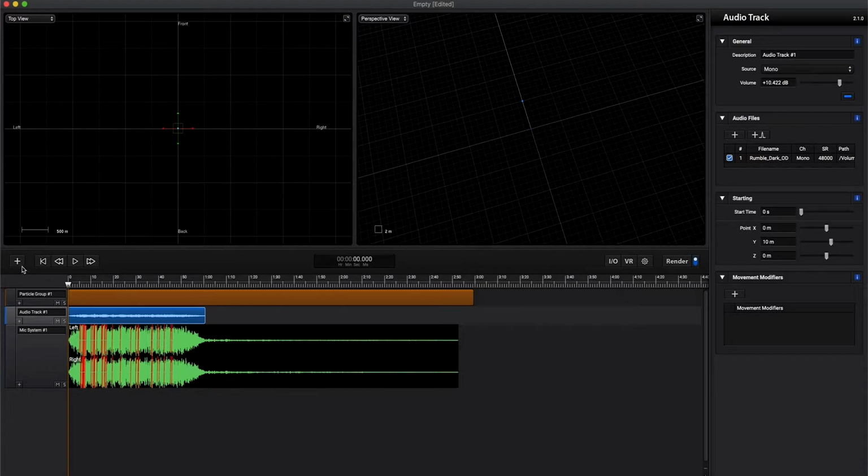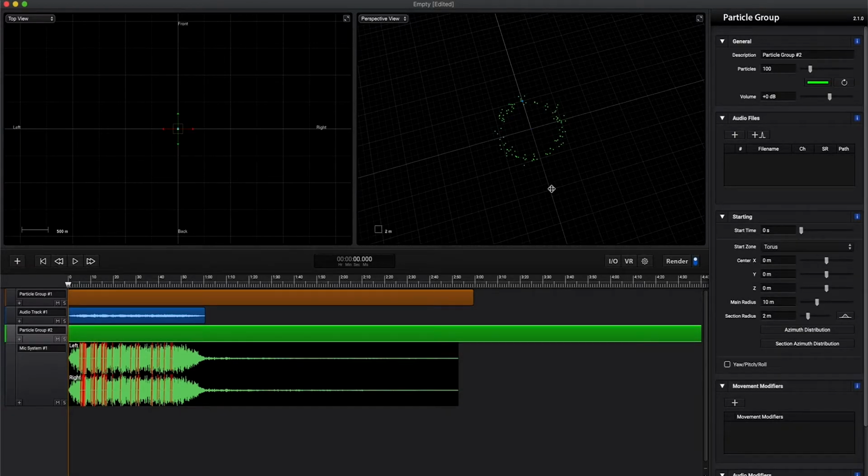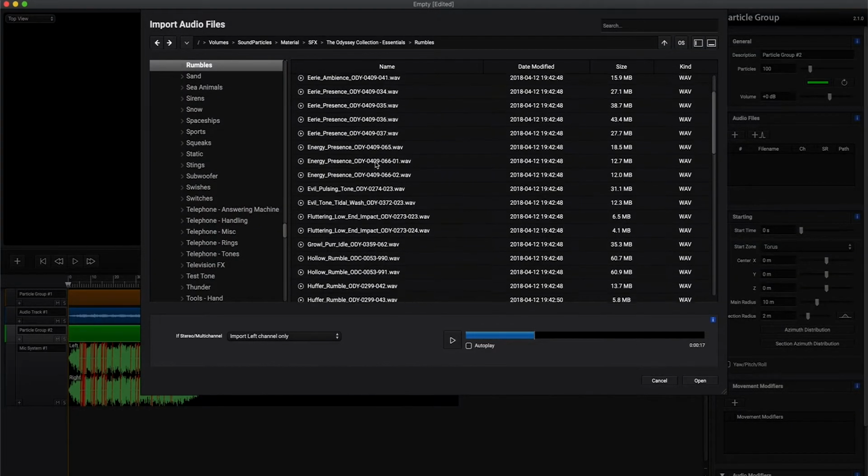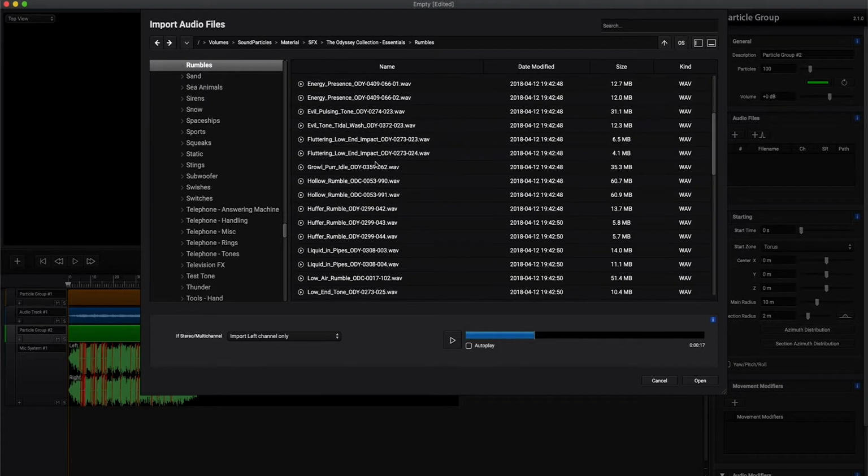This time, instead of adding audio files, I'm going to add an audio track. I want to add a rumbling sound. Let's look for something like tones or rumbling.